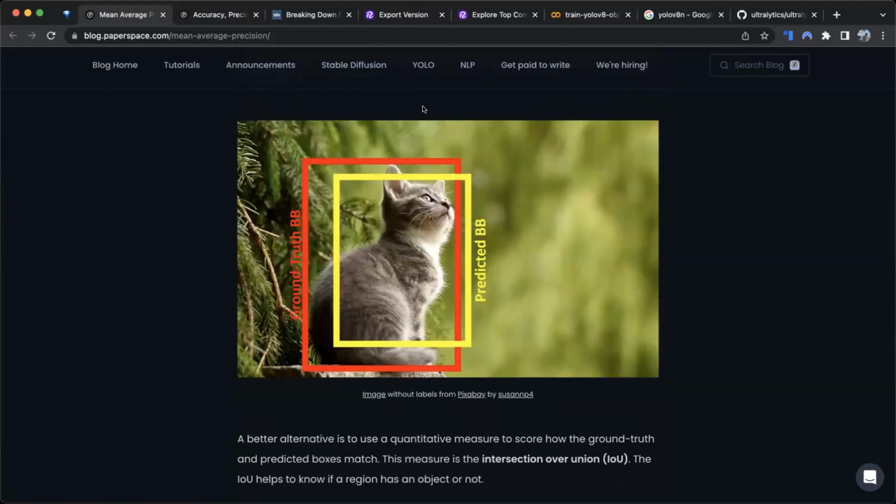And false negatives. Now, if I give you this specific example, so this is the actual bounding box, and this is the prediction. Is this a good prediction? Should we calculate this as a true positive? No, this is a bad one, right? This is a bad prediction.